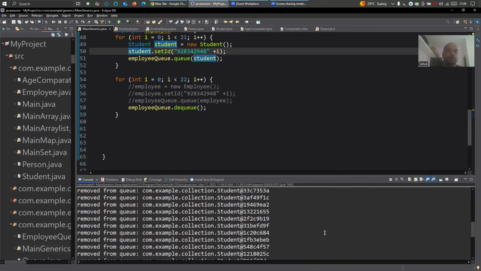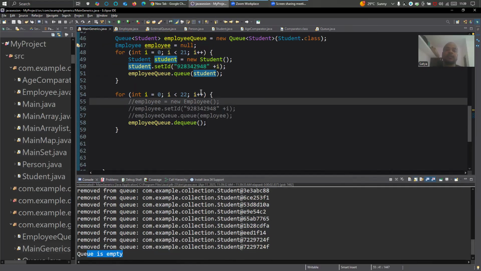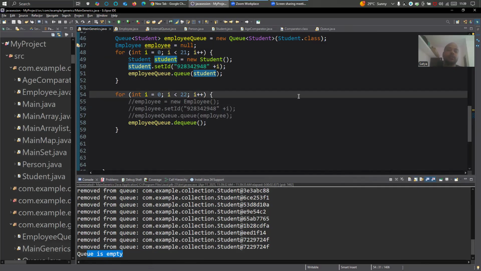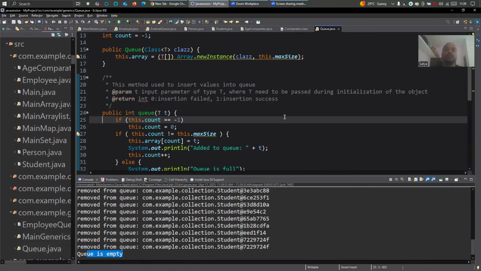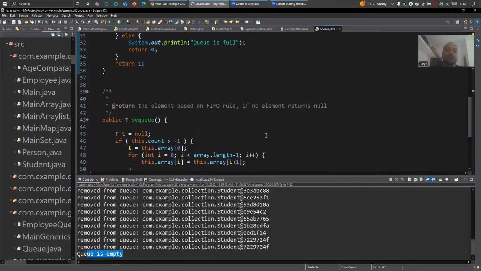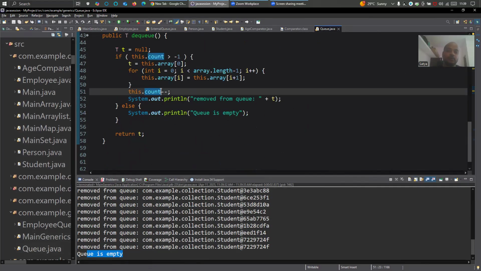The queue is full. You see here queue is full. You see here queue is empty, right? So there is one thing here, 22. It should not say in 22 that queue is empty. It should say in 21 that queue is empty. The calculation might be somewhere in this dequeuing method, this count whatever I am checking. So somewhere there might be some issue. You can always look into this and check how it works.